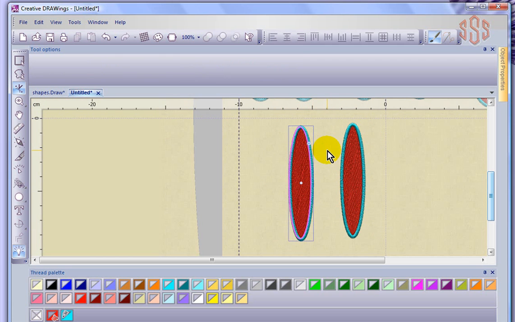And so that's one way that you can create multiple versions of an embroidery design or object, and then make clones of them. And that way, if you need to make any edits to the design, they'll all be modified together at the same time. So that's a little bit about creating copy and paste, duplicating objects, and then cloning them.